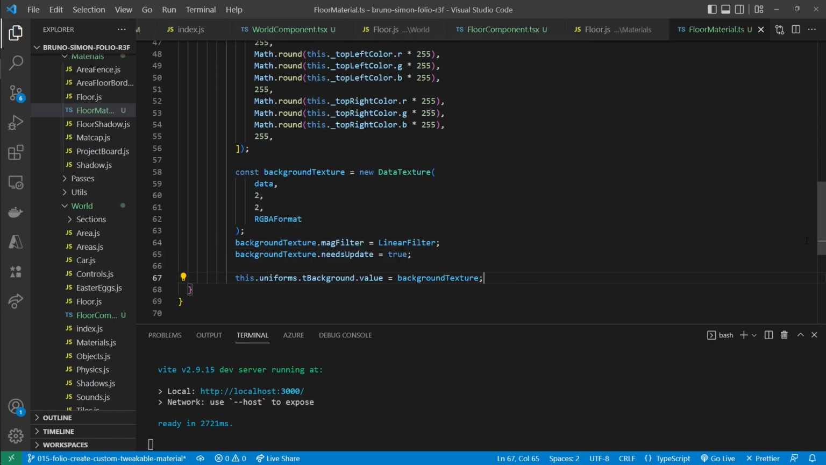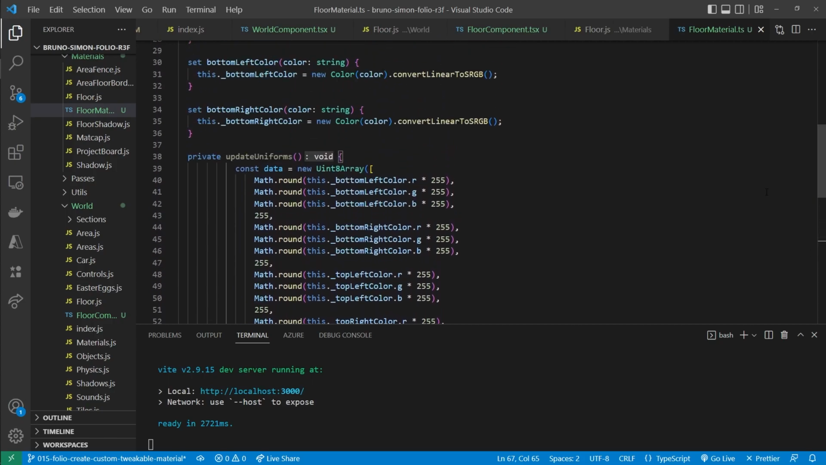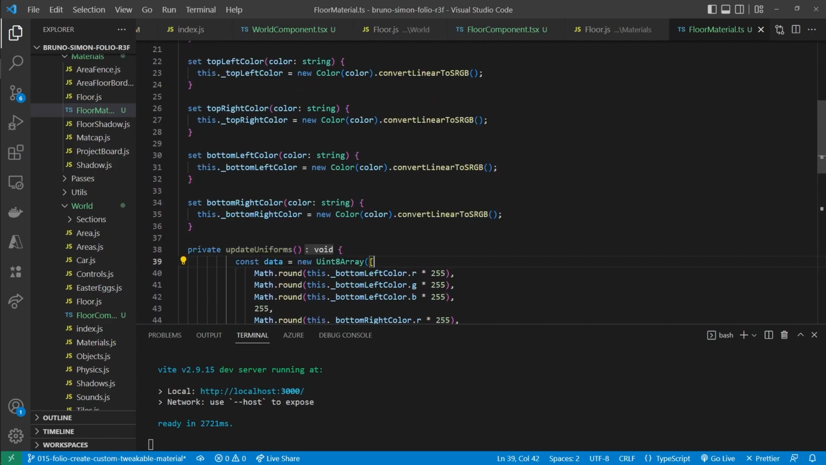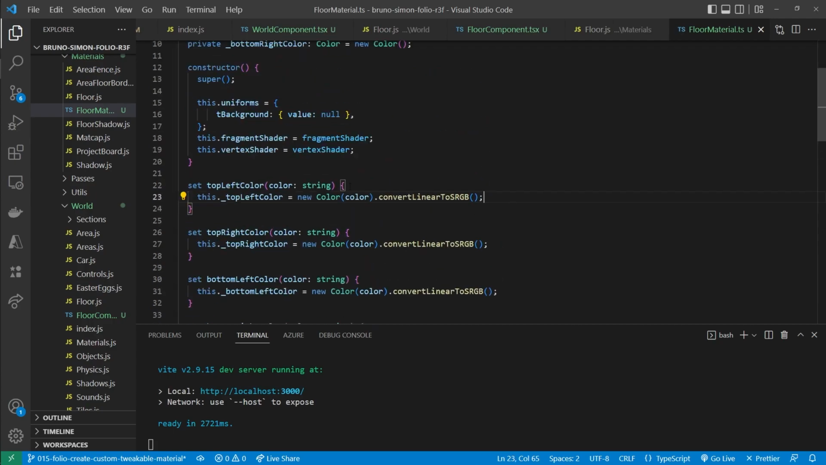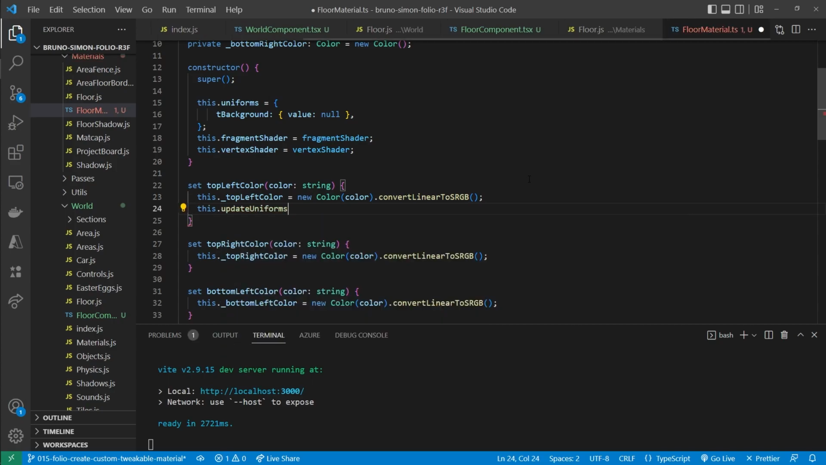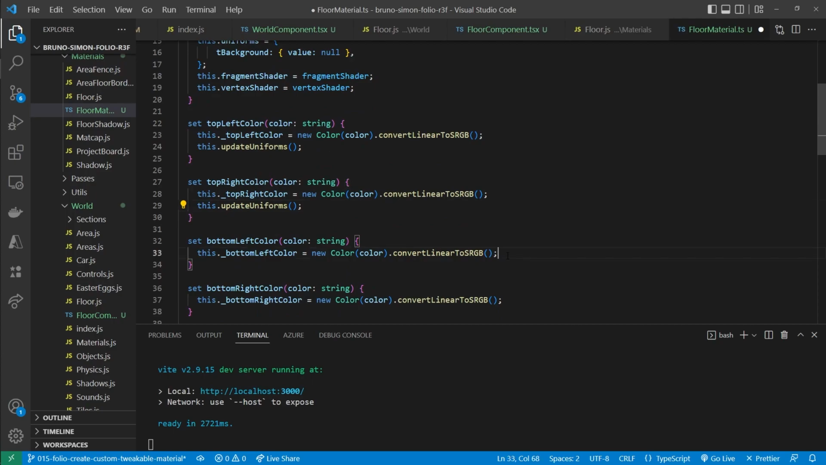Okay, there we go. Now we have a compiling floor material. Now we are currently not using this update uniforms, but every time that we set one of the colors, we need to perform or execute that logic. So let's add that to all of those setters.